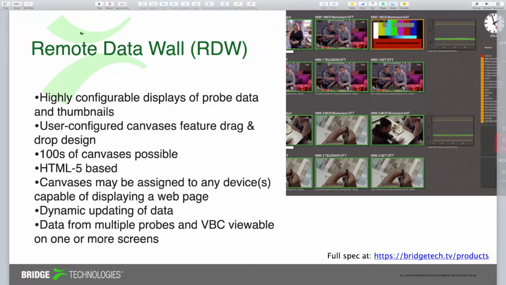Canvases may be assigned to one or more devices, and by a device I mean, for example, a smart TV, the web browser in a smart TV. It could be a tab in a web browser. So if I had, for example, on my PC, Chrome running and I also had Safari running, then the VBC, the remote video wall, would actually see those two browsers as two different devices. And canvases can be assigned to more than one device.